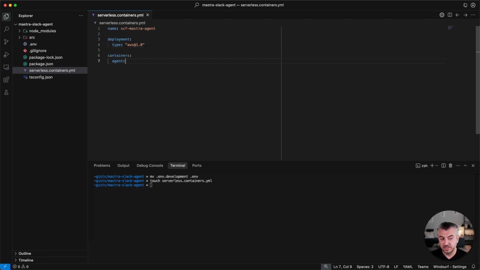Now we are going to be defining our containers. So under containers, we specified agent. In this case, agent is the key that we're going to be using. It's the name of this container. We have to specify the source. And we also define the compute. In this case, we are using AWS Fargate ECS. Alternatively, we could be using Lambda, but in this case, we are deploying to Fargate, and therefore we also have to specify the CPU and memory.